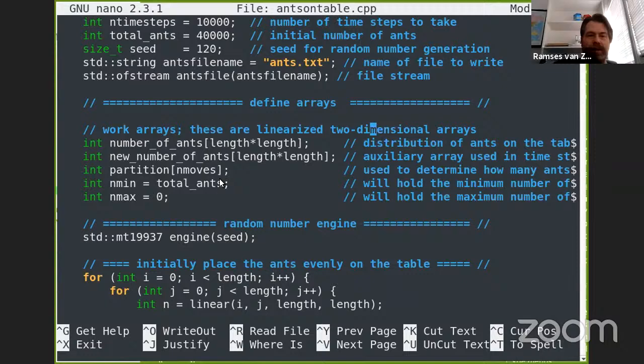Then there's some arrays that we need. We need an array for the number of ants. This is going to be one long line. How many elements do we need? We need length times length elements. So that's this linearized array, if you want, a linearized table.